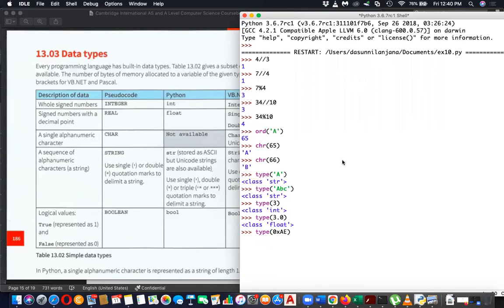0xAE. String? No, it's a number. It's an integer. This is given in hexadecimal format. So 0xAE is an integer. This is hexadecimal, right? AE is hexadecimal.